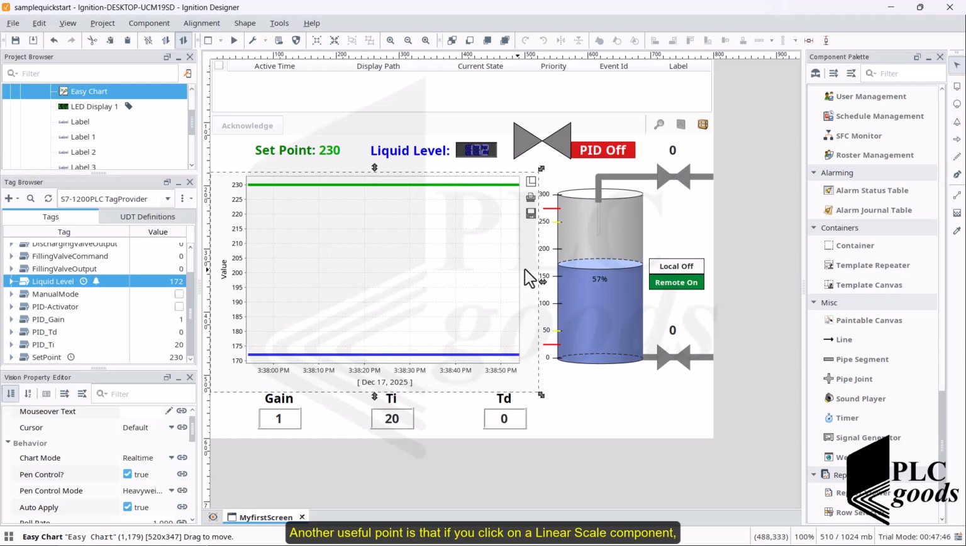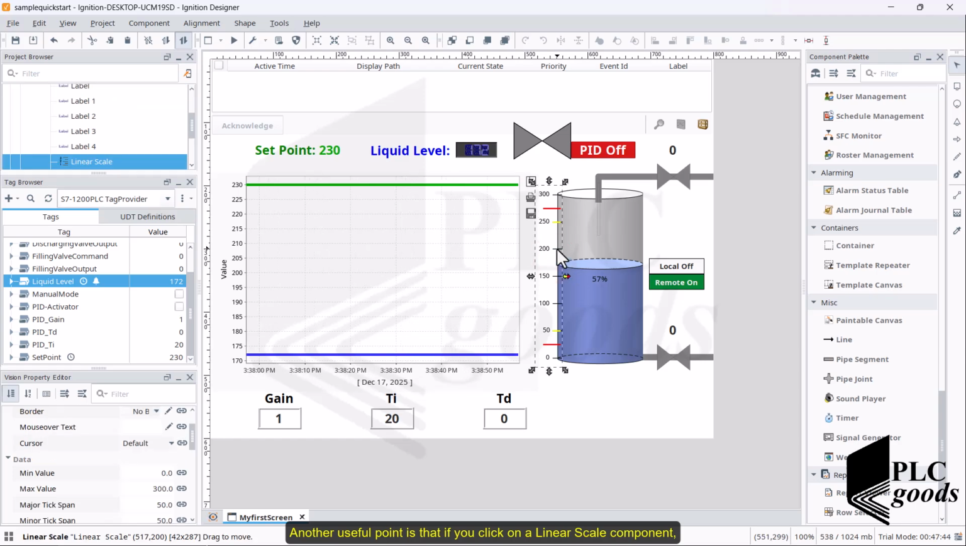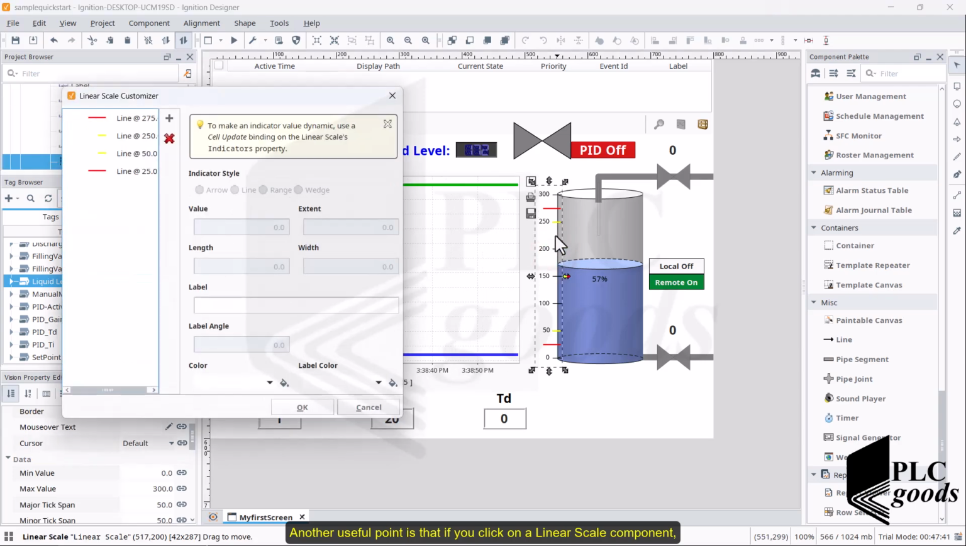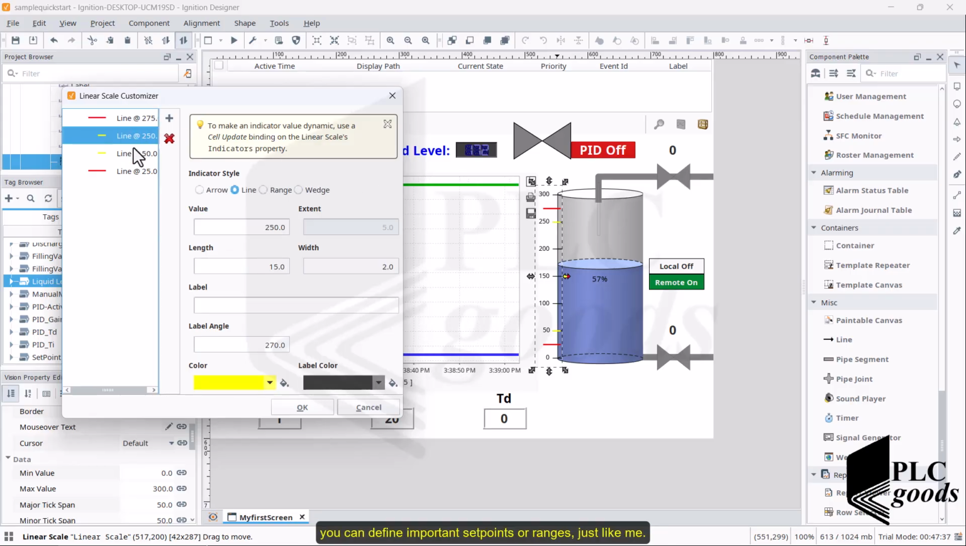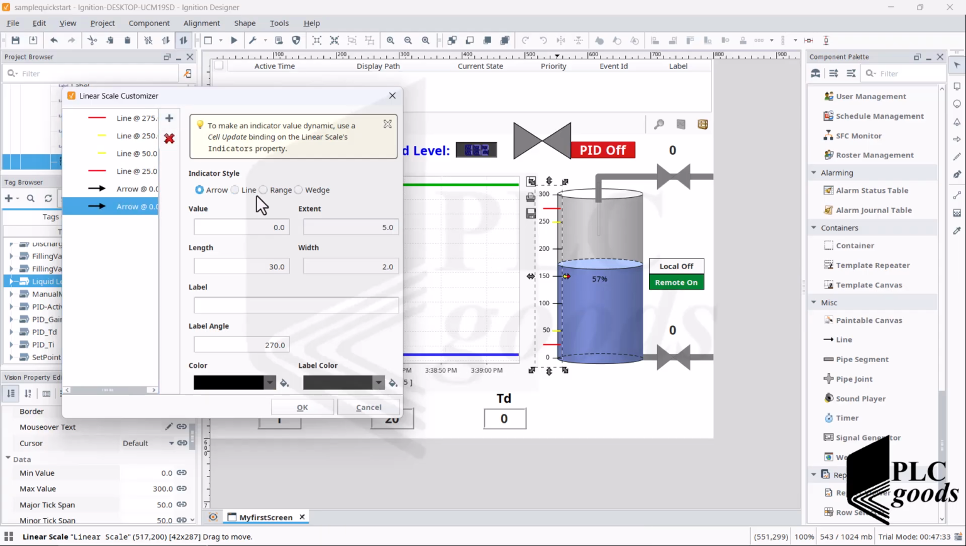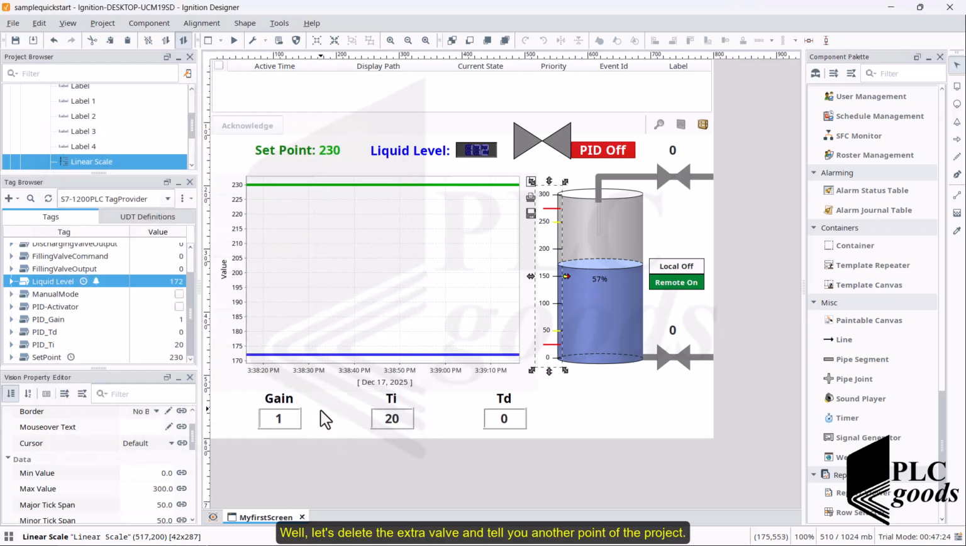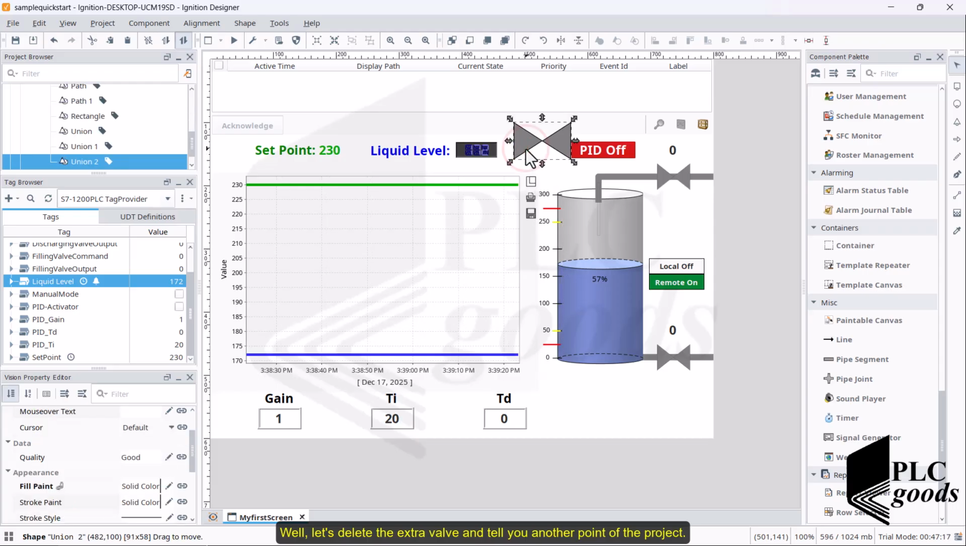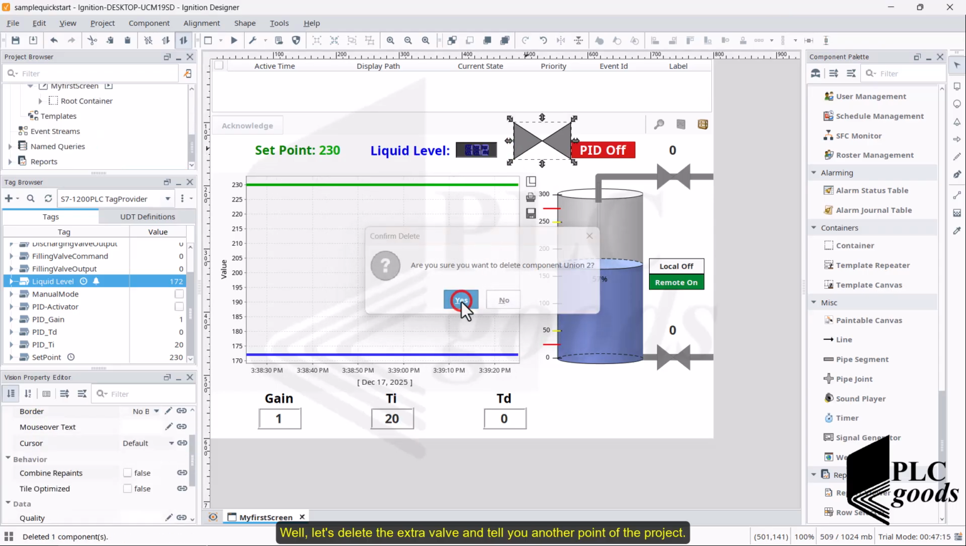Another useful point is that if you click on a linear scale component, you can define important set points or ranges, just like me. Well, let's delete the extra valve and tell you another point of the project.